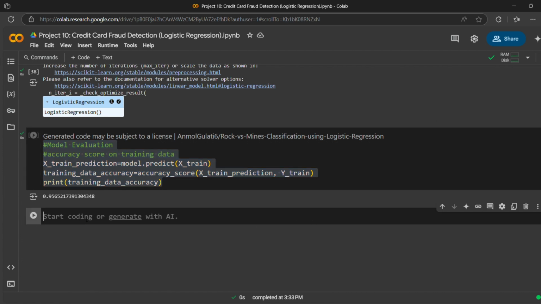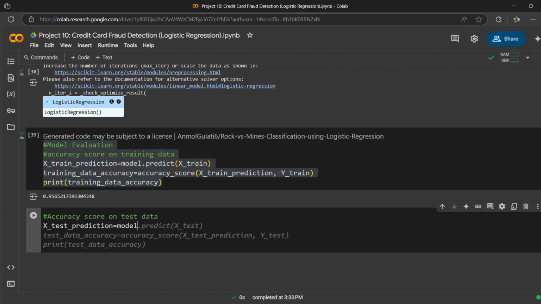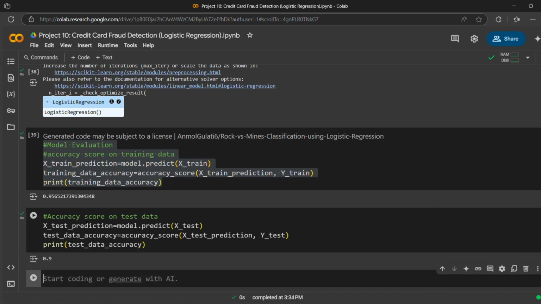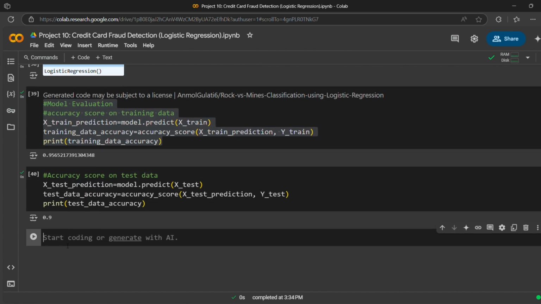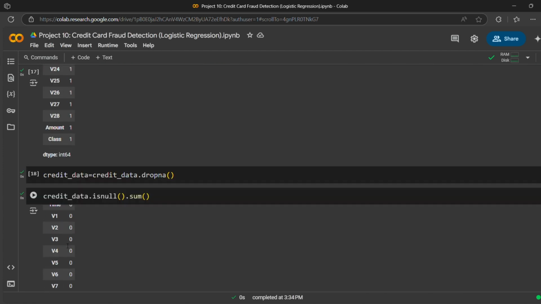We'll do the same for the test data. Accuracy score on test data, X test prediction, model dot predict. So our accuracy is coming out to be 90%. That is great. Any accuracy above 70% is considered nice. That is good. Okay, so we predicted on the test data.